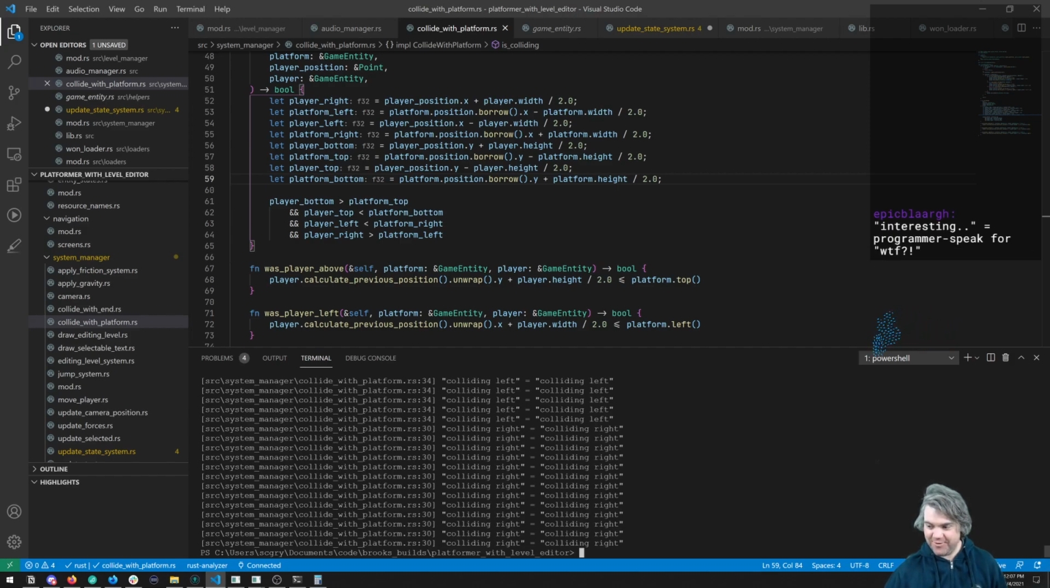Interesting is programmer speak for what the, yeah, it pretty much is. That's usually what it is. It's like, fascinating. How could it do this thing that I totally told it what to do, but I don't know that I told it what to do? Now I have to figure out what I'm telling it what to do.